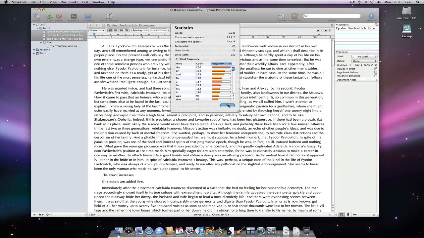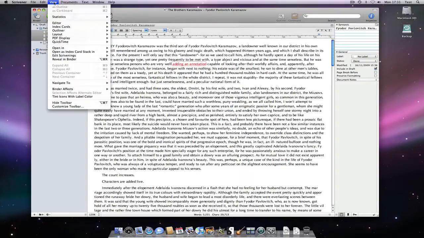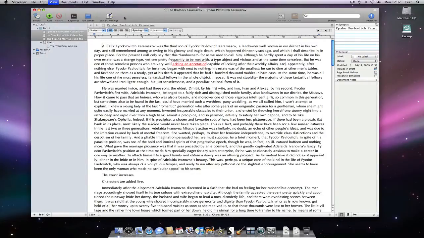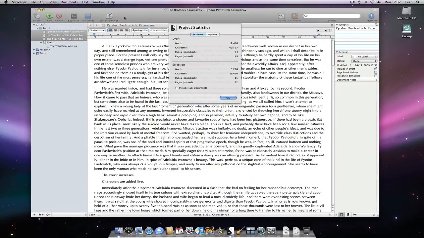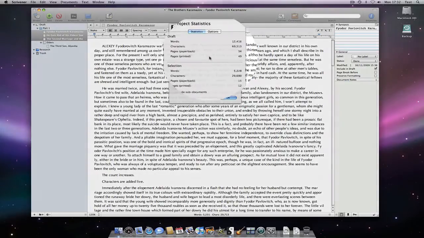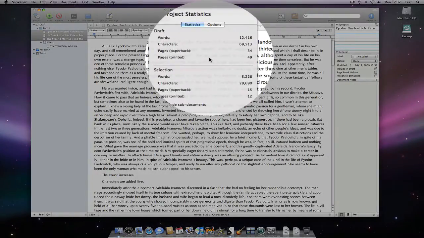For the most accurate statistics for your entire manuscript, View Statistics, Project Statistics is the place to go. It will show data for the draft folder and for the currently selected documents. Remember, draft is the default name for this folder. In some projects it may be called the manuscript folder, or you may have renamed it to something entirely different. The information under the draft section provides the real word, character, and page count information you would obtain if you were to go ahead and compile your draft to export or print to your manuscript.